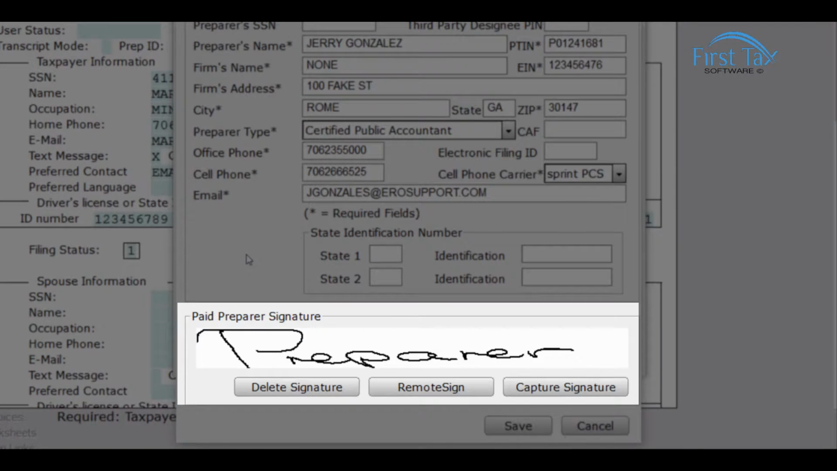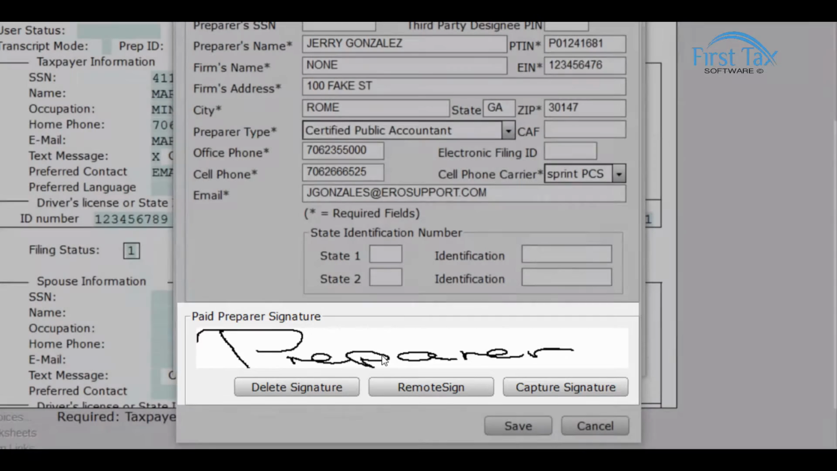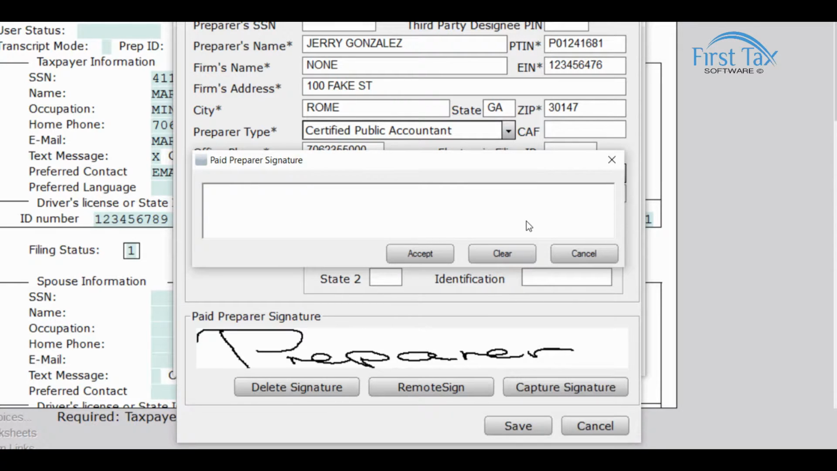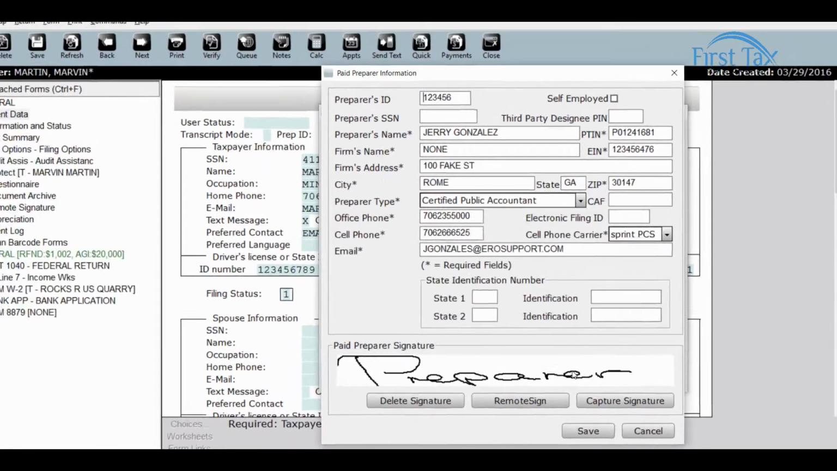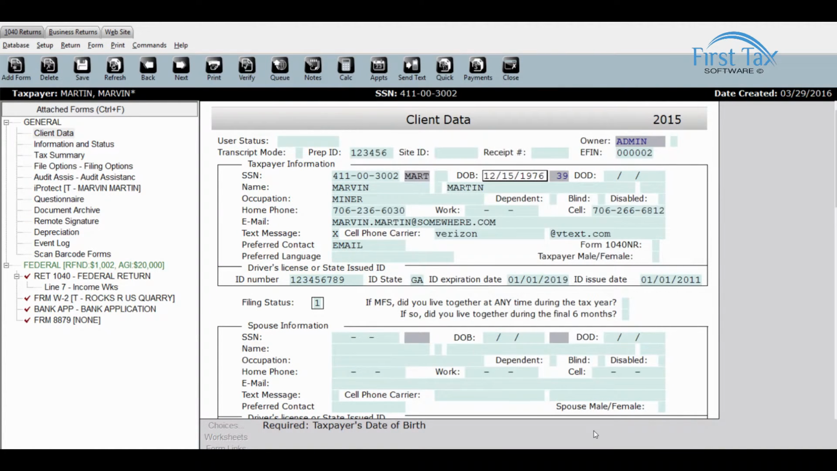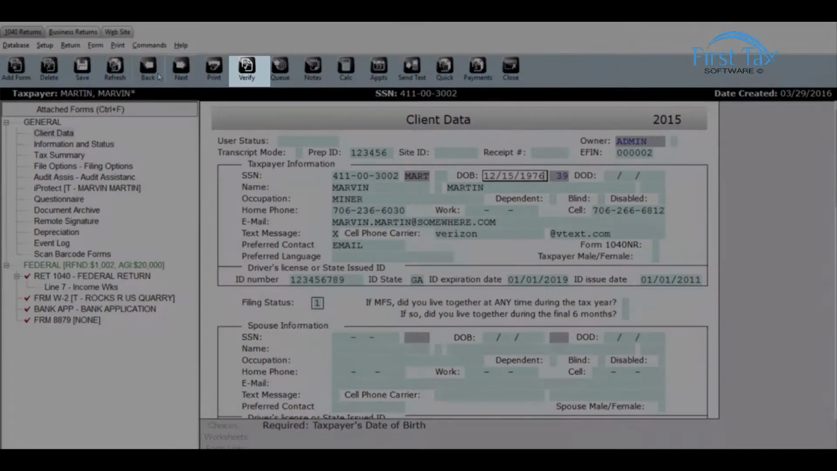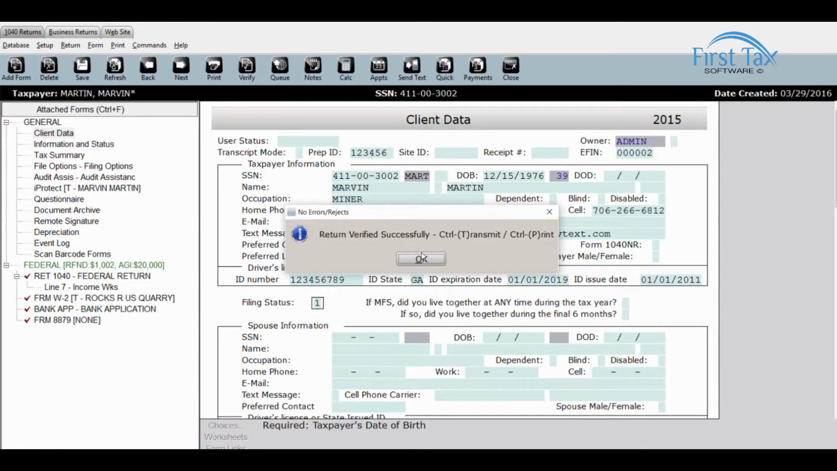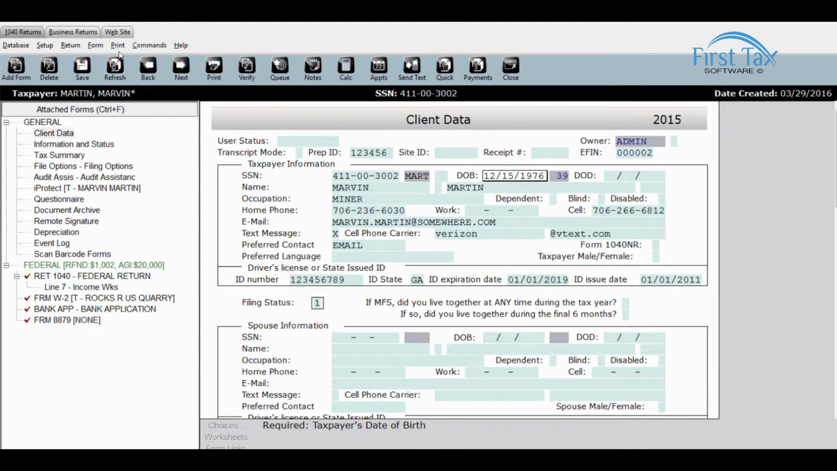You'll notice at the very bottom of these windows are signature capture areas. To capture signatures, simply click on the button, sign the electronic signature pad, and then click Save to store the signature in the program. When it's time to capture the taxpayer's signature, things work a bit differently. To capture the taxpayer's signature, first verify that the return is clear of errors. After it's clear of errors, print the return as usual by clicking the Print button found on the toolbar.